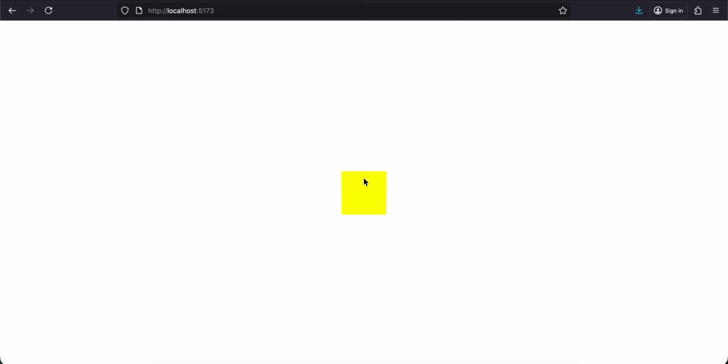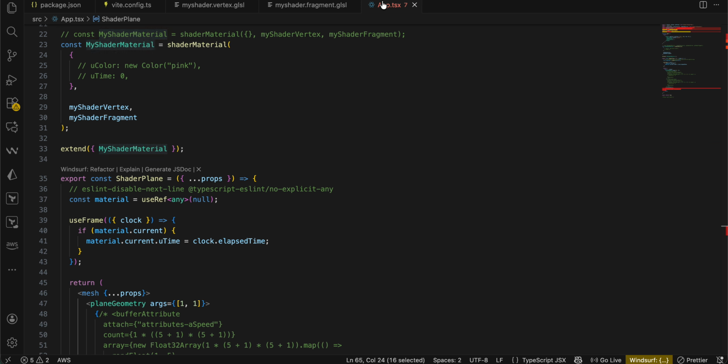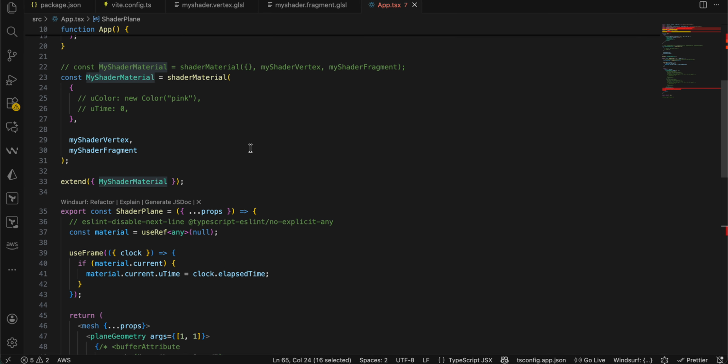This hot refresh or fast refresh, whatever you call it, does not really work with GLSL. You just have to refresh it, hard refresh manually. Okay, then go to app.tsx again. Let me show you a couple of things.